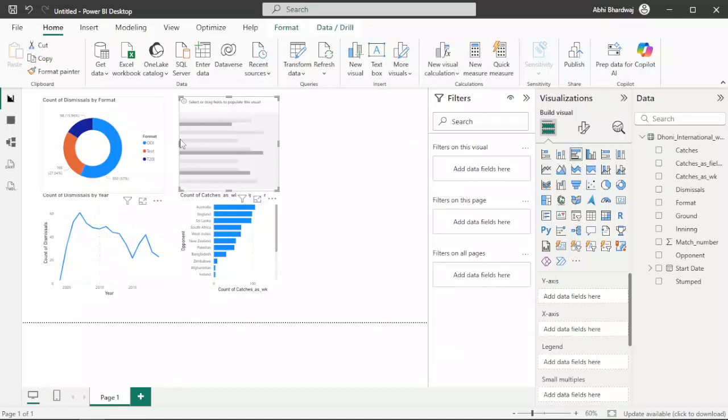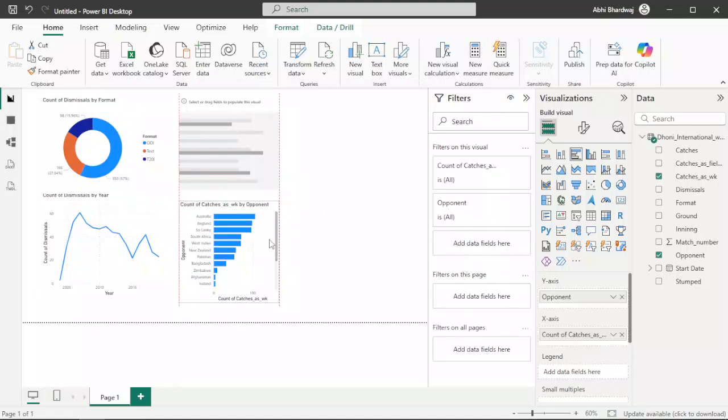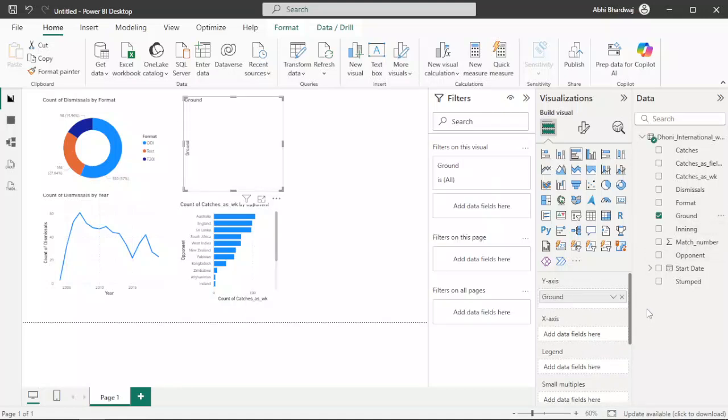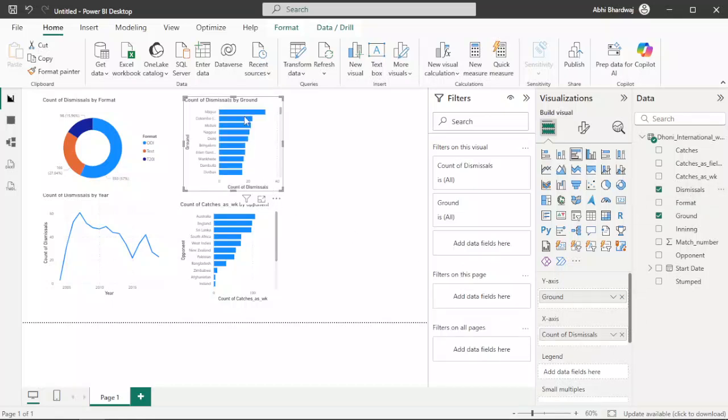So I'm going to use clustered bar chart. So this is a very fast paced tutorial which you can do in just 15-20 minutes. You know, it's a very beginner friendly tutorial. So it gives you a complete idea what Power BI exactly is. And so in bar chart, we can have ground, and in the x-axis, we can have dismissals. So he made most dismissals at Mirpur. Okay, perfect. So that's it.